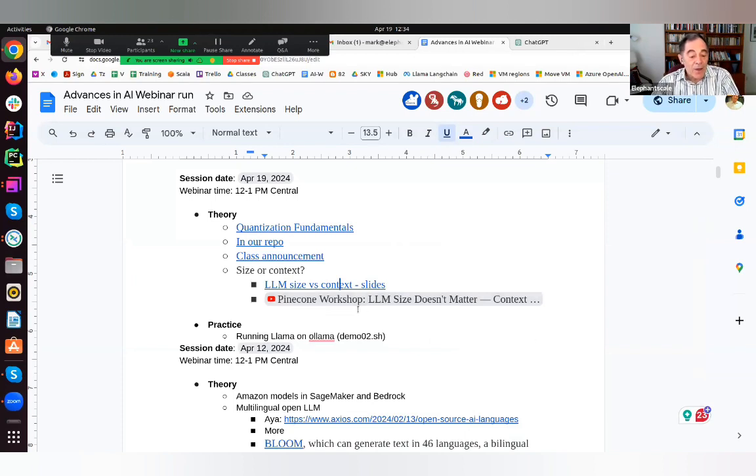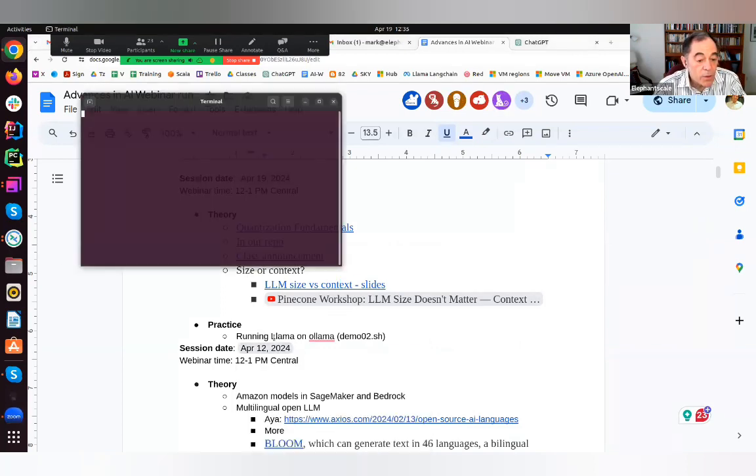Okay, and that finishes the theoretical part. The practical part is I was able, with the help of my friends, to run Llama locally, and I will show that to you to pick up your interest.